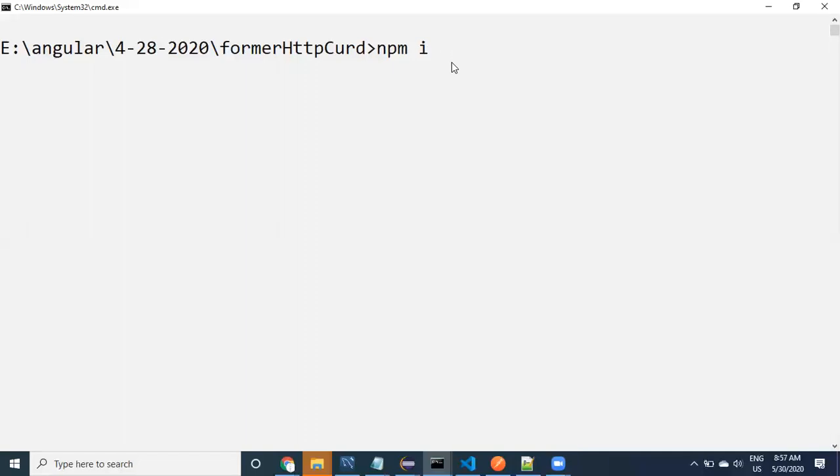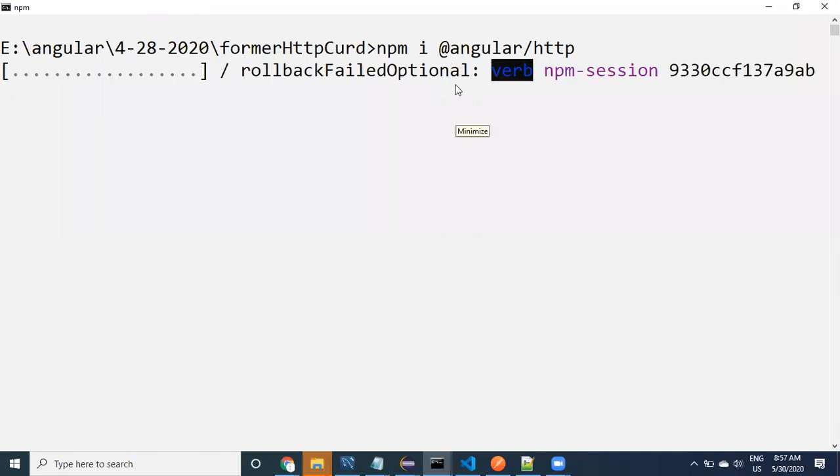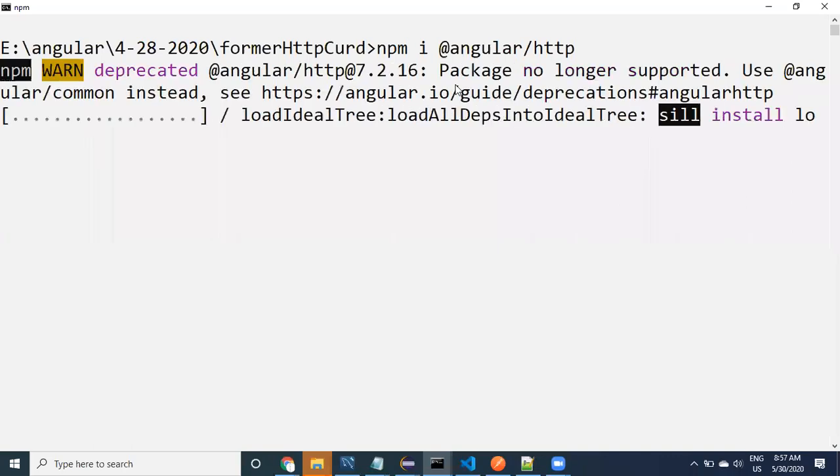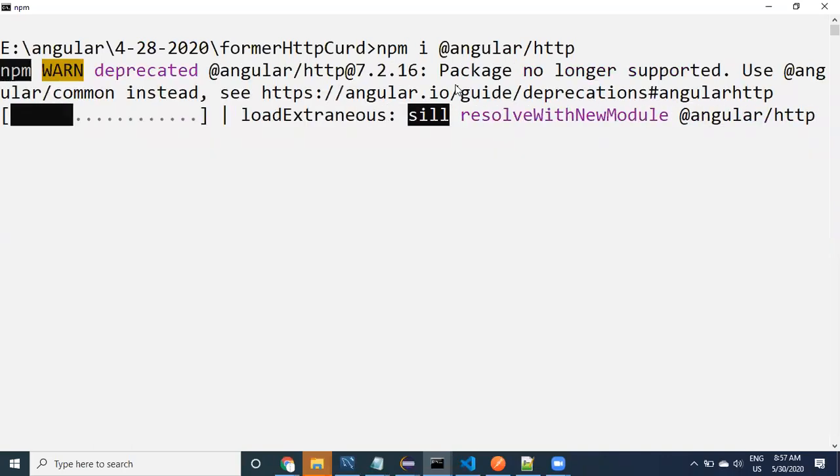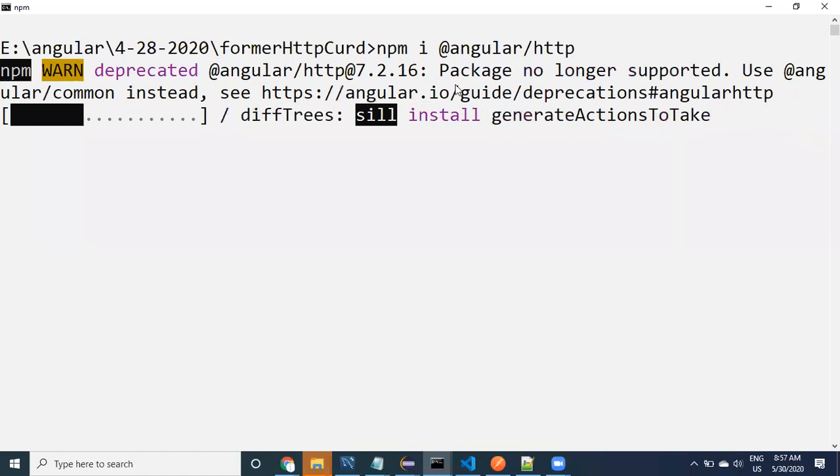What is the next step? The installation is @angular/http. This is the package name. Enter this so that it starts installing the HTTP package into your project. Once after installation, we can use it. Once you install the HTTP package for this project, you don't need to install it again and again. That's a one time activity.